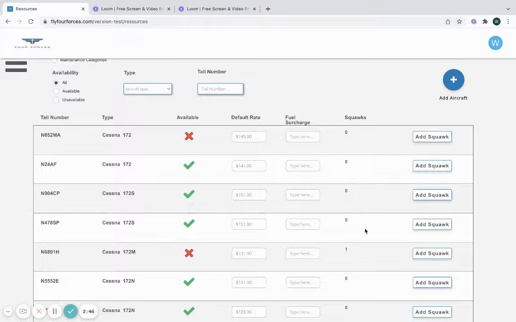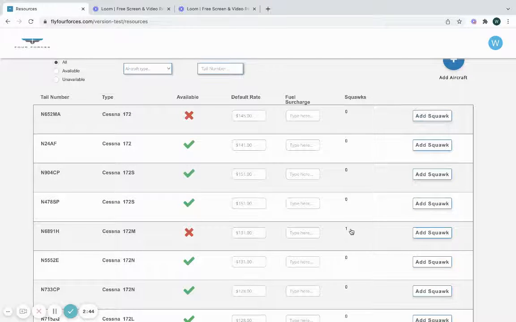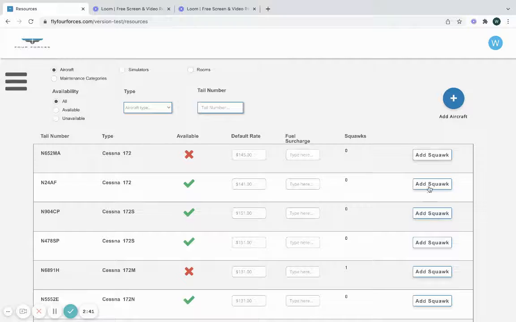Fuel surcharges, and then squawks. You can see you have one open squawk at the moment. You can also add squawks for any specific aircraft you want. To add a new aircraft, you hit this button and walk through the steps to enter that aircraft.